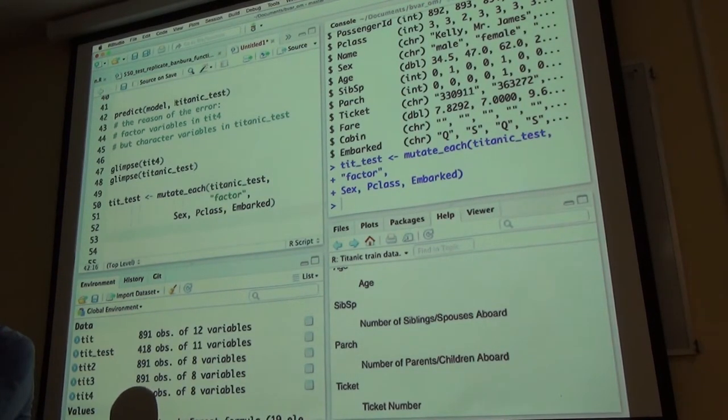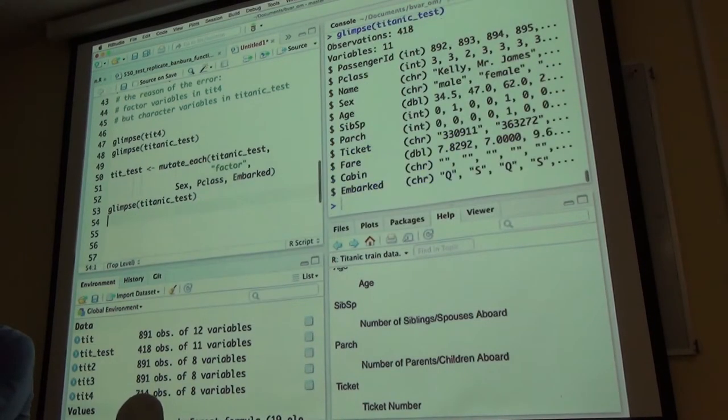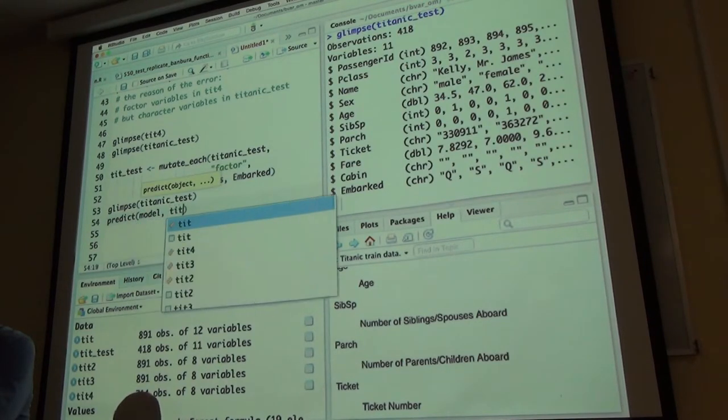So once again, Titanic test is just another data frame. You may glimpse, you may look at it. Titanic test, it's another data frame. It has 400 observations. And now I make predictions. I say predict, model, and I predict for titanic test.